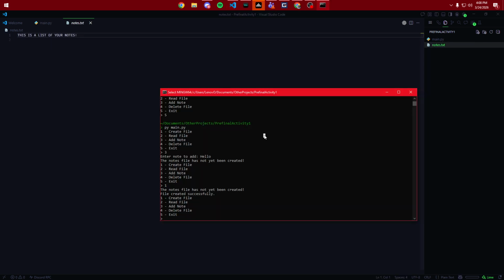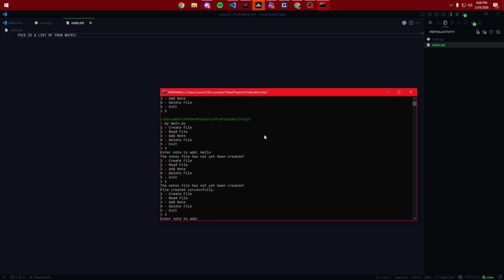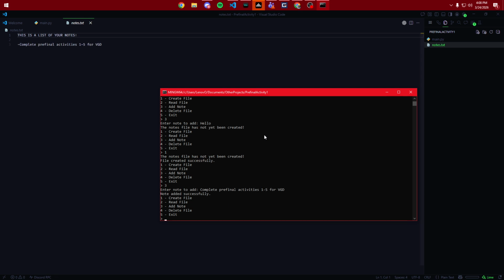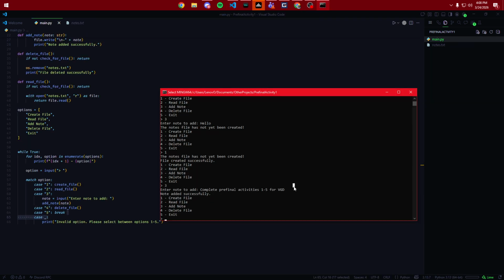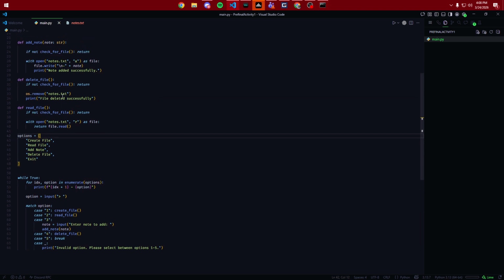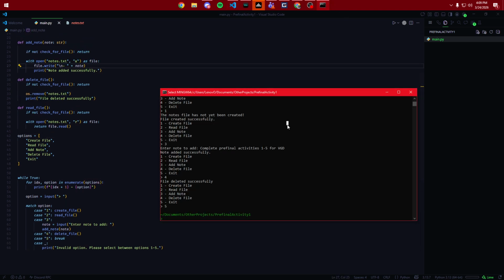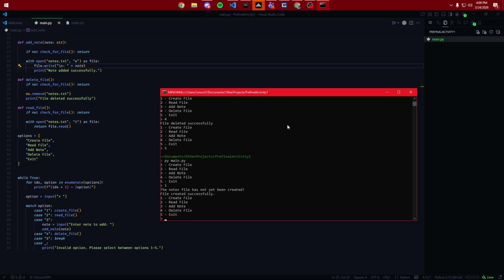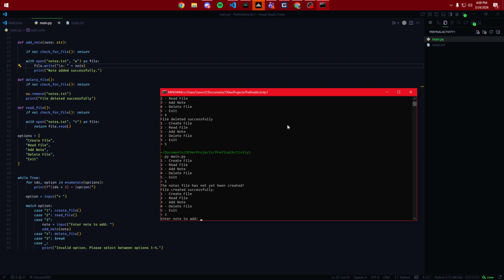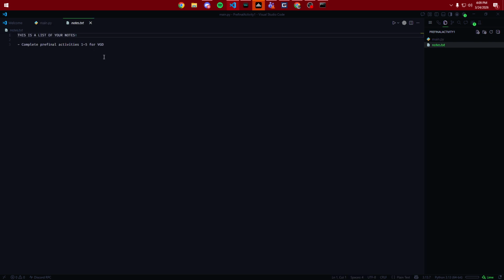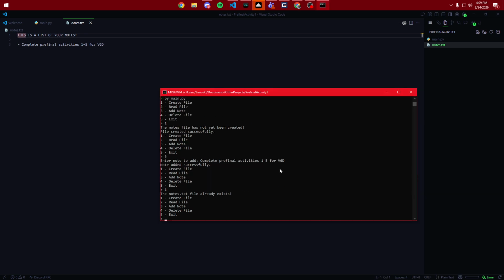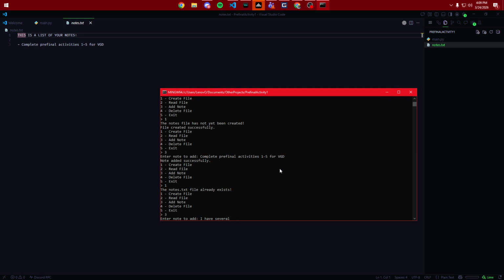Let's open the notes.txt file again. Now we do add note. Complete prefile activities 1 to 5 for VGD. And there we go. But there should be a space in between that. Let me fix the file. There should be a space between that. I don't know. It's just my OCD. So let me just fix that. We run it again. Create file. Add note. Complete prefile activities 1 to 5 for VGD. It already exists.